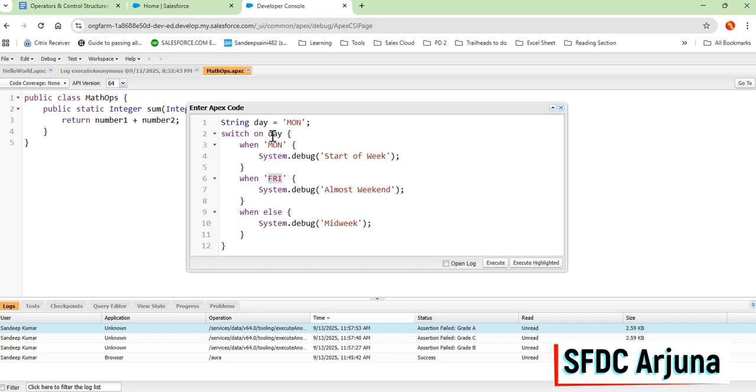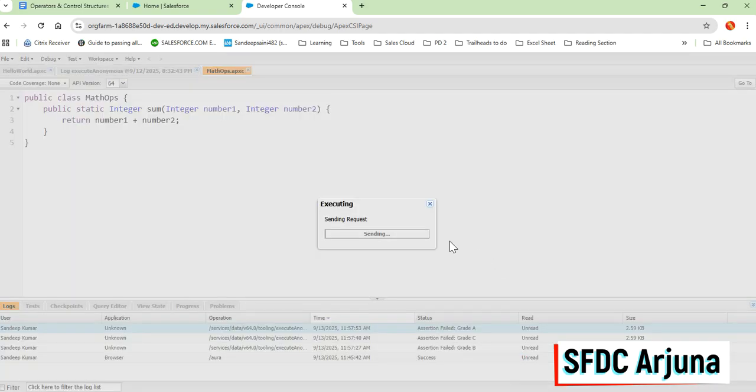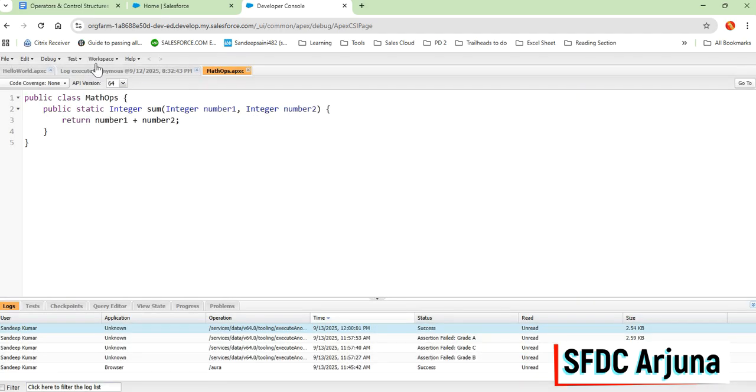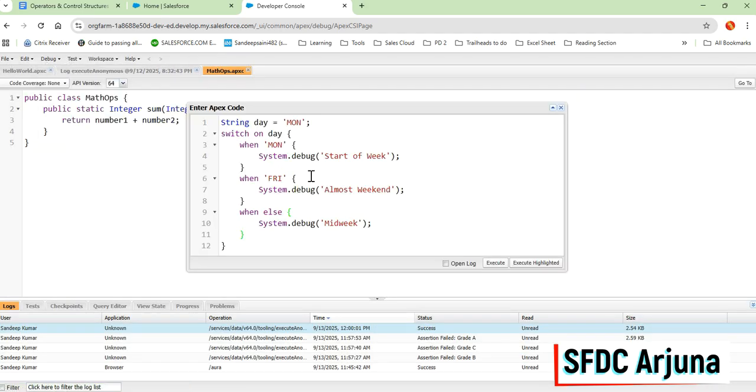So day is Monday, so it's matching this. So start of the week will be printed. If it's not matching Monday, then it will go to this line. If it is not matching, then it will go to this line. But since it matches start of the week, it will not go down. It will just print start of the week.